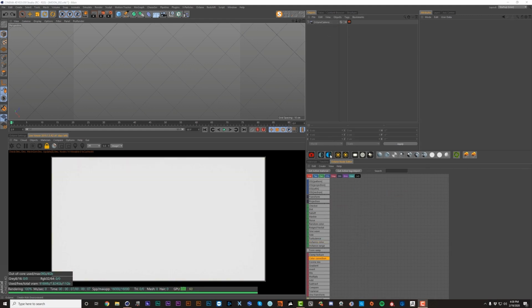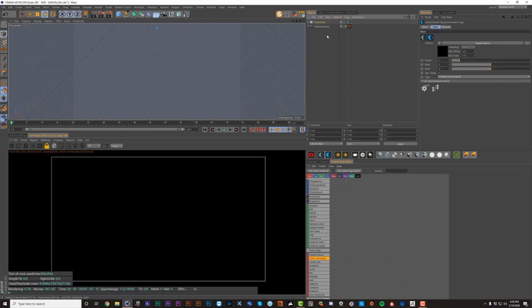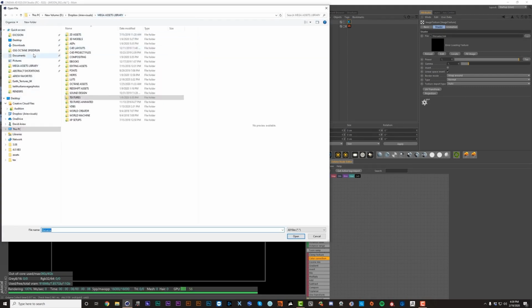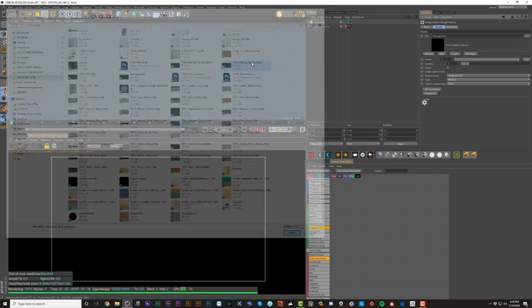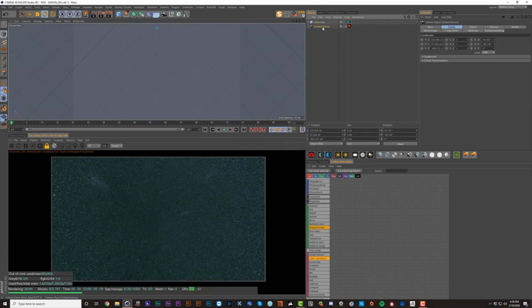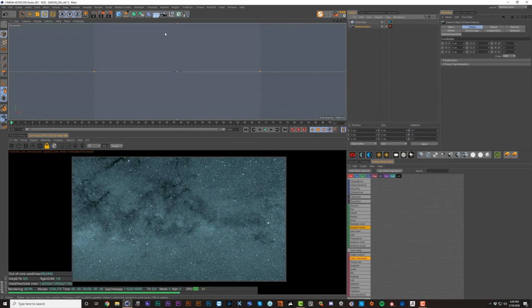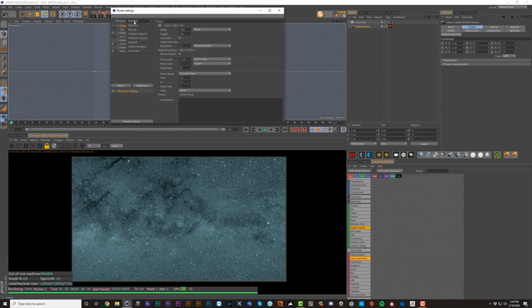Alright, so instead of the planetary environment, let's drop in an HDRI environment. And then let's jump into this image texture and hit these dots. And then I'm going to navigate back to where I had my star map. There we go. And then I'll reset my camera as well. I'm also going to go for a wider aspect ratio, so let's switch this over to Octane, and then I'm going to do 1920 by 800.